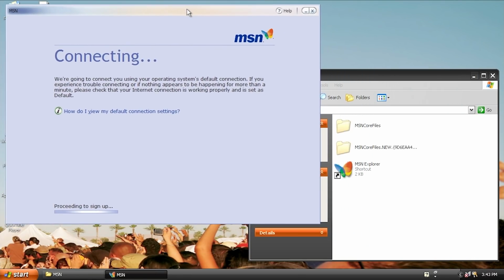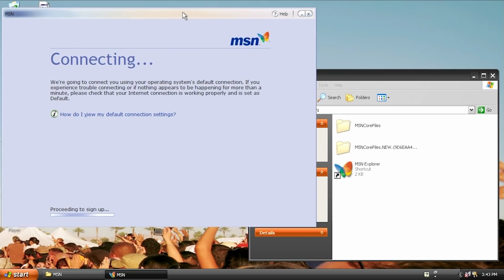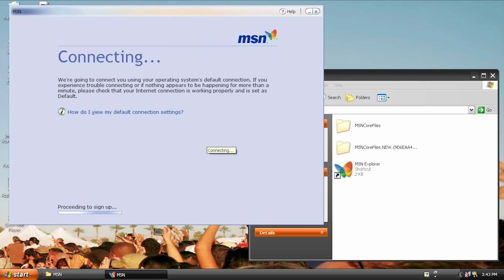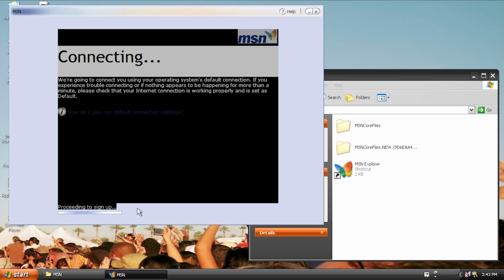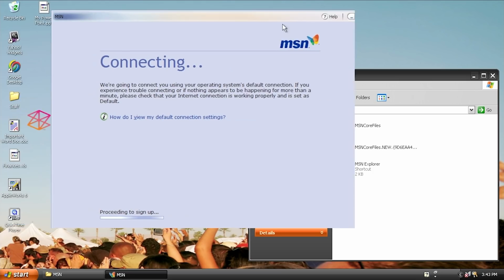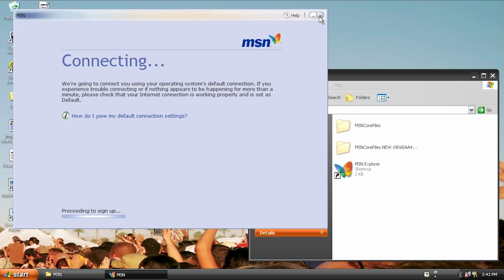I've kind of wanted to cover this in a video, but because this program is so old, the activation or the sign-in servers, whatever you would like to call them, for this program either do not exist anymore or they've been moved, because this program will just indefinitely say proceeding to sign up when you try to sign up or even sign into an account.